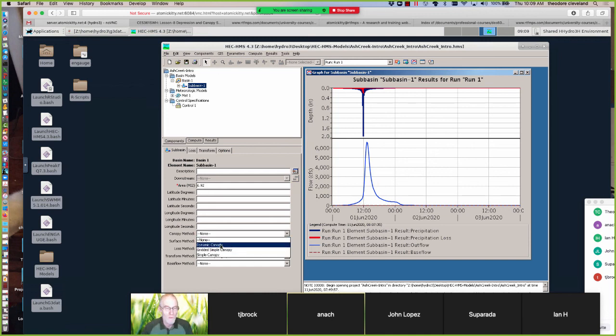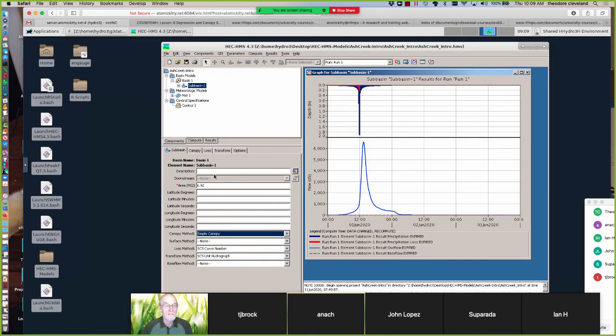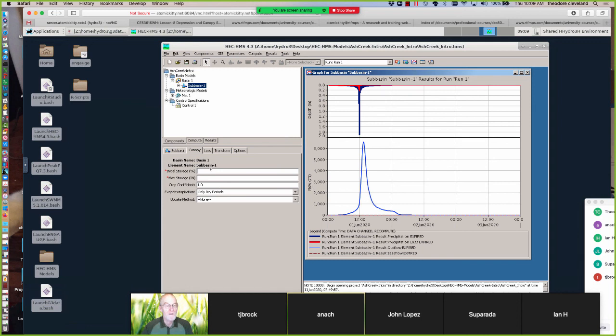So in about 1 minute, if we were to take a simple Canopy model, we choose yes. Then we would have initial storage 0. We'll let the Canopy store up to half an inch of rain, which is ridiculous, of course. And we'll have the uptake method set to none and evapotranspiration only during dry periods, which we'll ignore, as there's no dry period in this simulation.